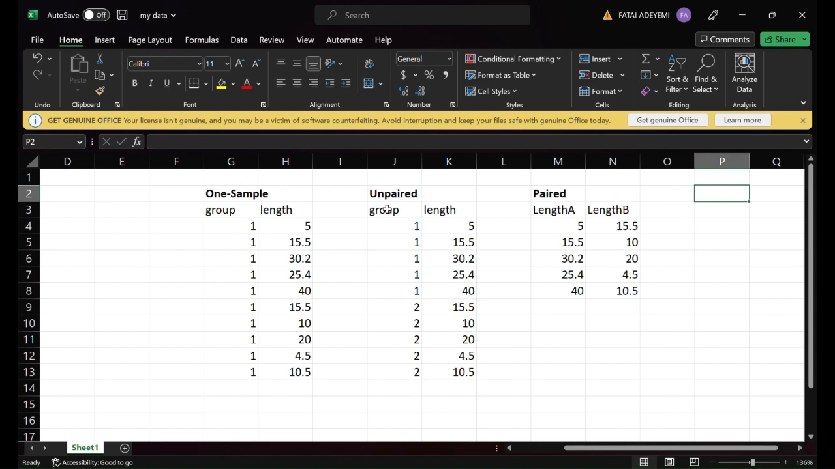In the case of unpaired t-test, where you are comparing between two different populations, you give the samples of population 1, the first population, a number different from the second population, and then you record a column for the dependent variable. In the case of paired sample t-test, you don't really need to create a column for a group. All you need to do is to create columns for the values before and after, which is the length before, represented as length A, and the length after, represented as length B.